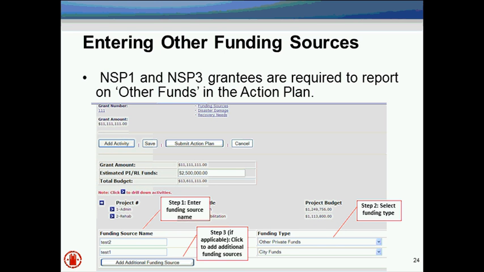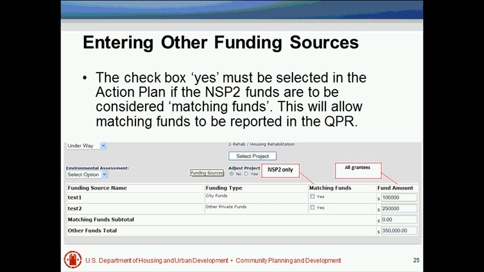NSP 1 and NSP 3, the other funds, are in the action plan. The downside is you're putting in basically a proposed amount, and the only way to record how much you actually get would be in the narratives. So if you propose that somebody had offered to come in with $500,000, and in the end they came in with $450,000, that would be something you would put in the narrative. And the next slide.